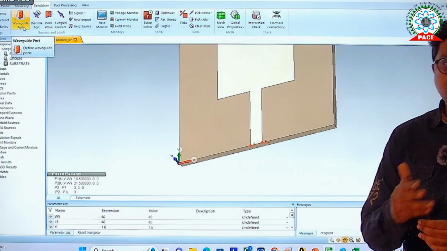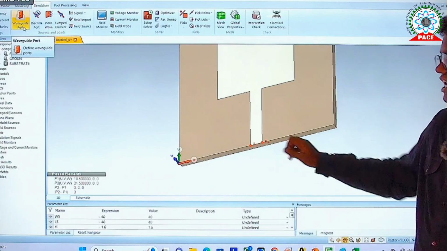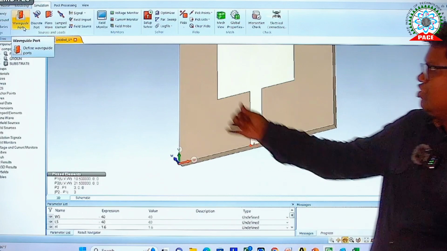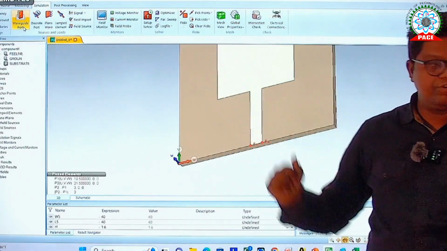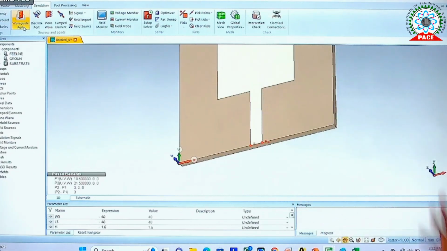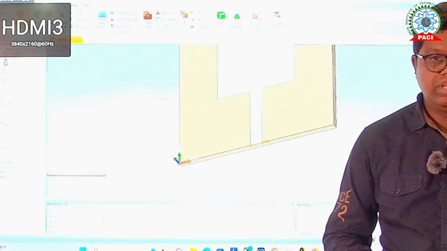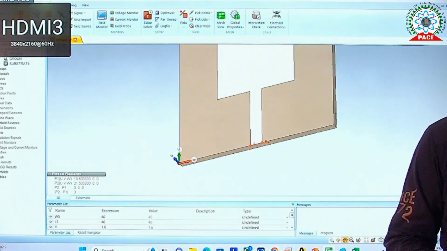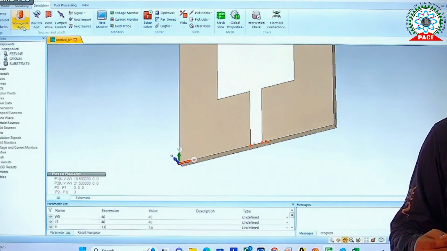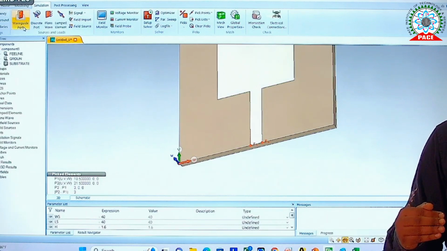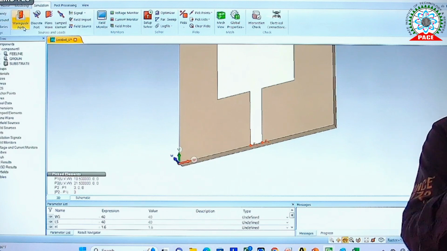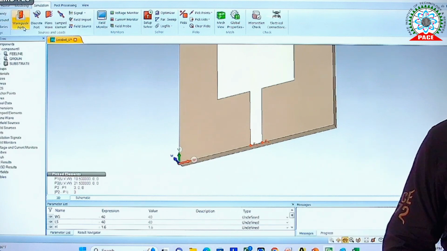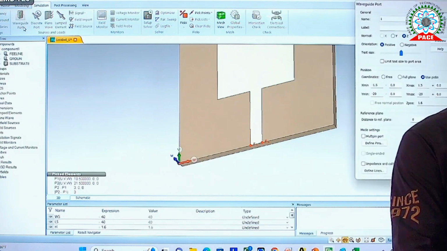There are different types of ports we can give to the rectangular patch antenna. You can give a waveguide port, a discrete port, a plane wave port, and a lumped element port. Every port has its own advantage. I will take the waveguide port because it is an antenna which has the feed line and patch on the top side and ground on the back side.